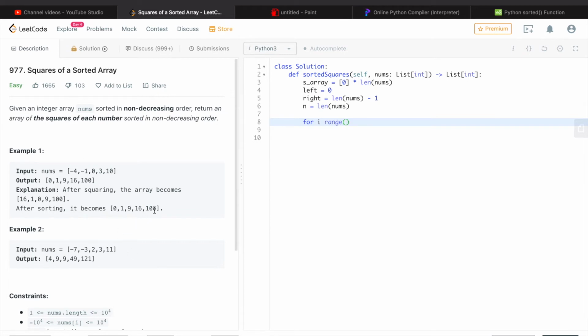Here, you start from the back, so we need to know the length of the list. If the list has 10 elements, we start from index 9, not index 10. Why? Because Python starts at 0. If there are 5 elements, the last element is index 4, so 0 1 2 3 4, but the length is 5. So it is 5 minus 1.